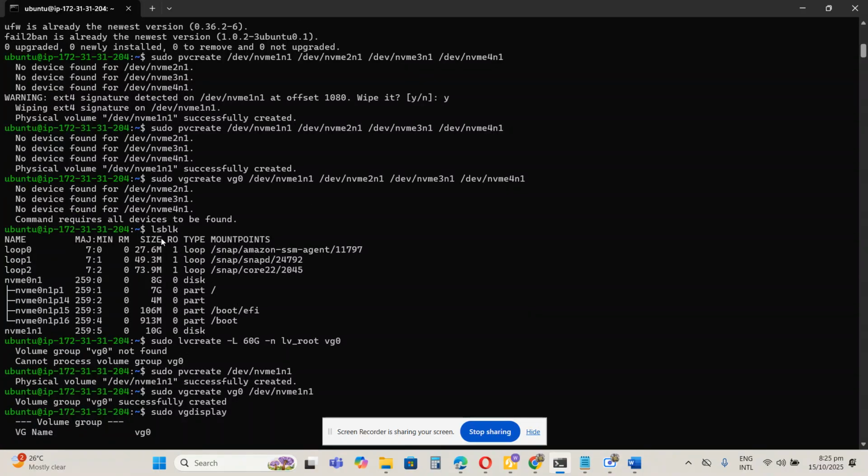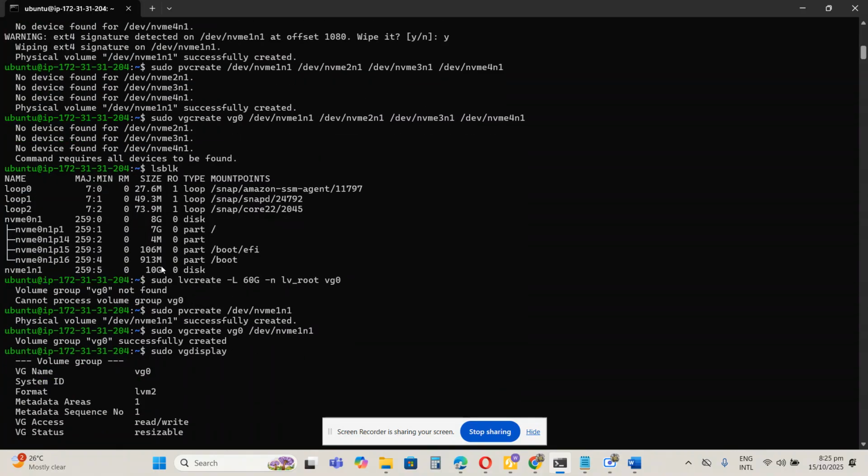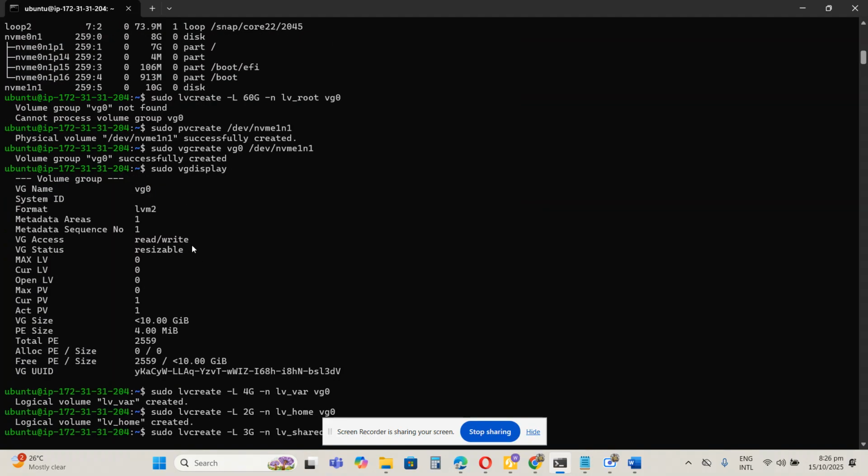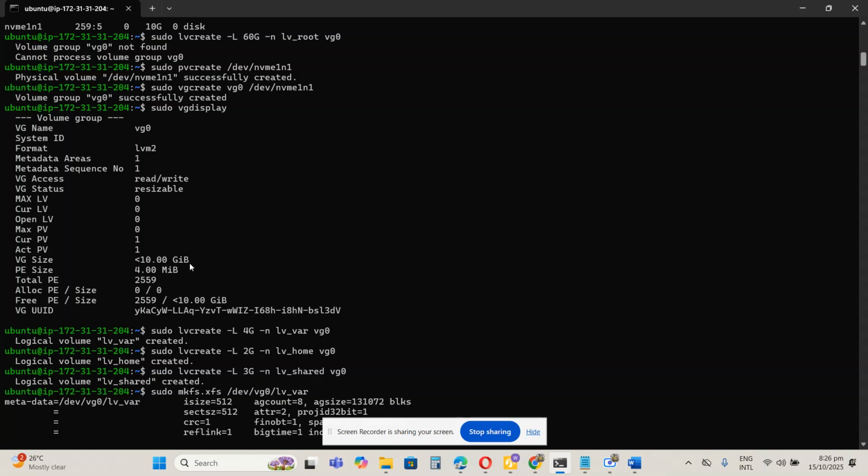So I added the device, which is this 10 GB volume. After adding, I came to check, and eventually the volume was successfully created. I came to create the volume because it was not available. It wasn't existing. So I created the volume, and then after I checked, I saw that it was successful.